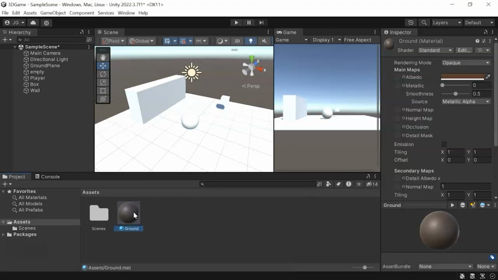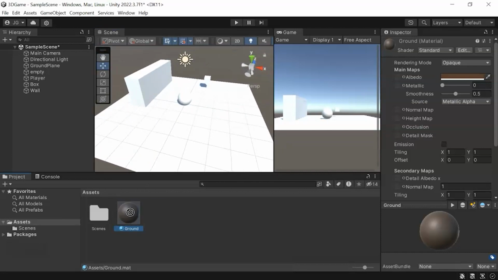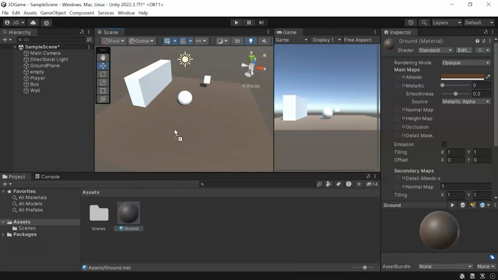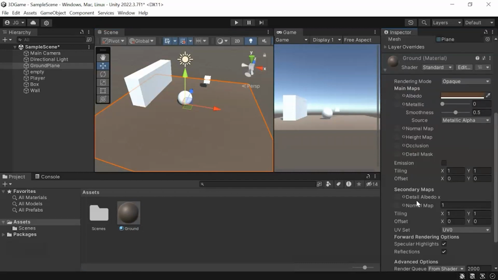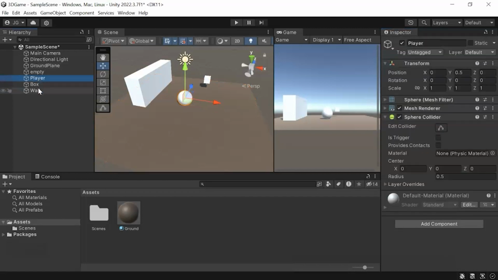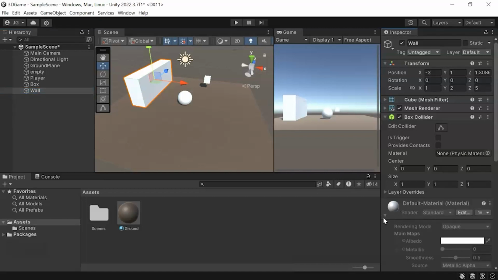We've created it in our project, but it is not in the game. Now, the easiest way to get this in the game is really simple. We can just drag this onto the ground plane, drag and drop, and boom, it's on there. If we select the ground, you can see now it says ground material, and it's got those basic settings here as well for that material. Now, if we go to our player and our box, you'll see they have this default material. The default material is always going to be white, and we'll just leave it like that.